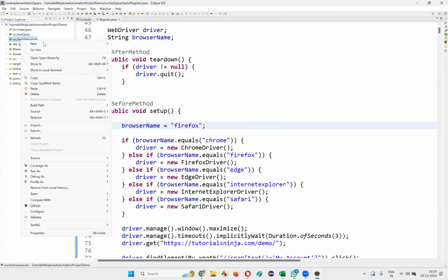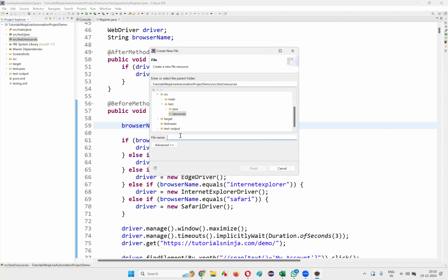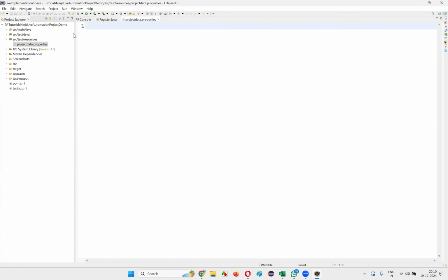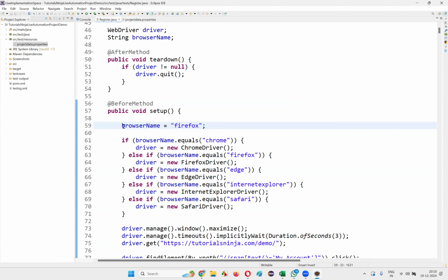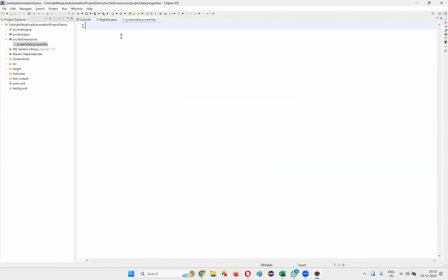Under src/test/resources, you create a new file. Just select this file and name it project data, and the extension of the file should be properties. Okay, projectdata.properties. Click on finish. Once I create this properties file, here the browser name is there. Here I'll give a property name with a value. For example, here browserName is the property name and its value is, let's say, Chrome.